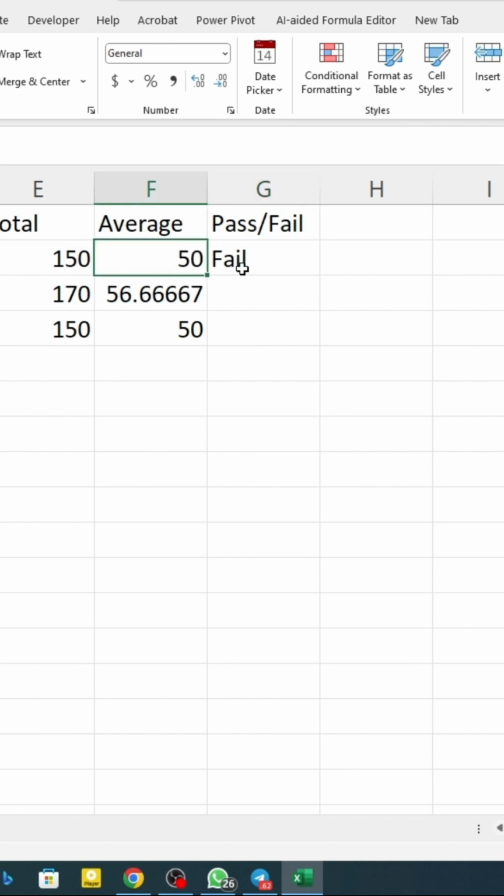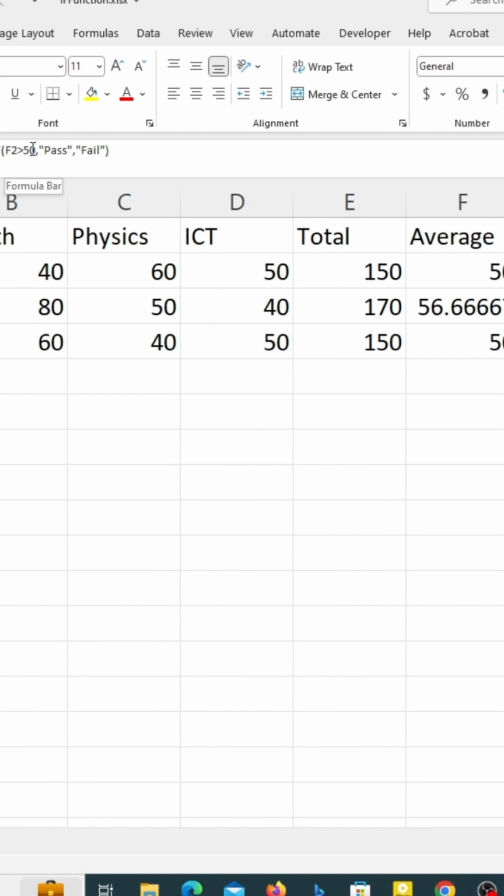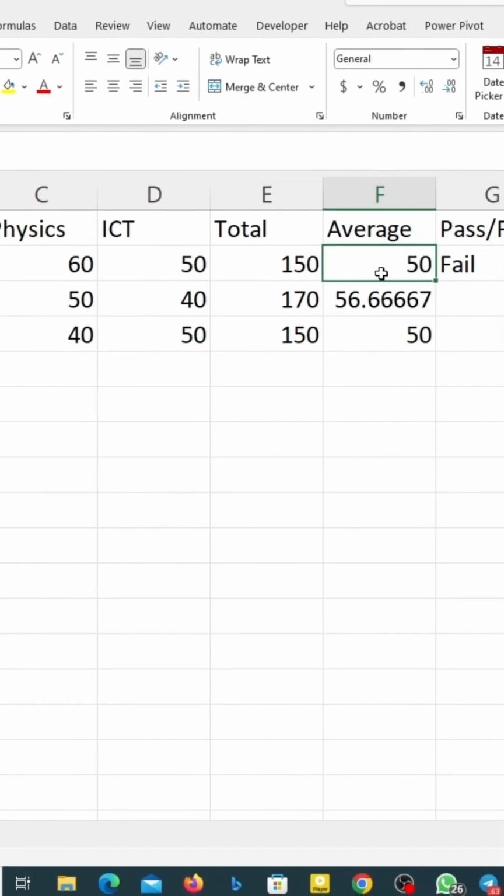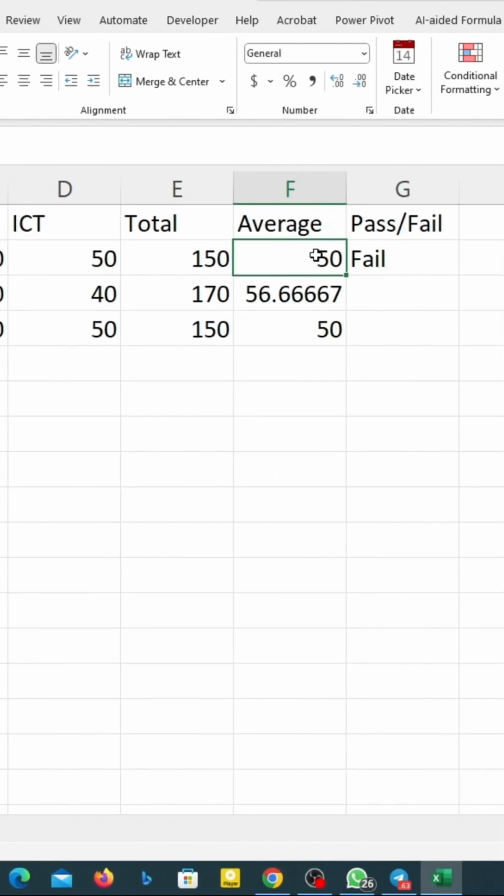It is fail because I just said that F2 should be more than 50, but here you can see the average is 50. If I change the ICT marks to 60, you can see the status changed to pass, right? If I change it to 50, you can see the status is fail again. Now if you need the same for the others, you can drag the fill handle down, and now you can see the pass fail status like this.